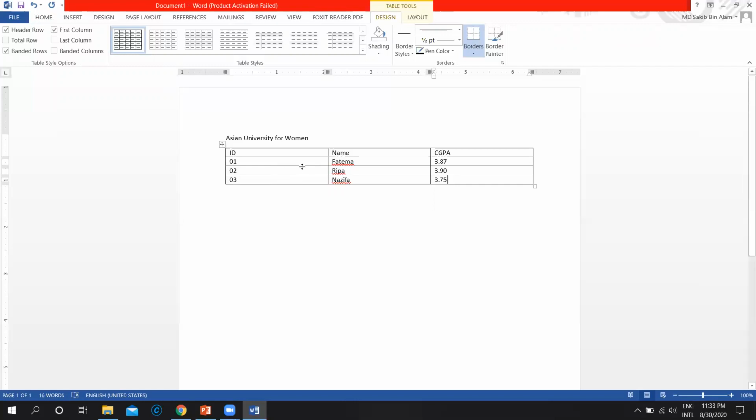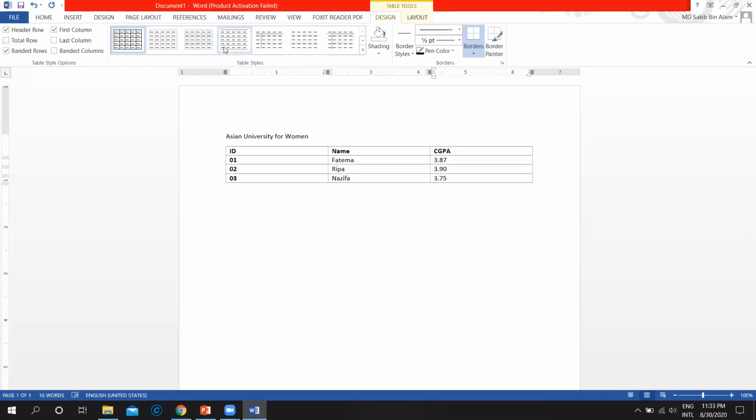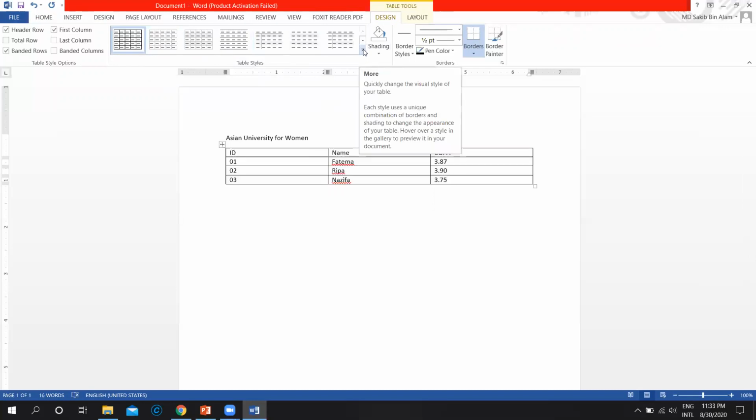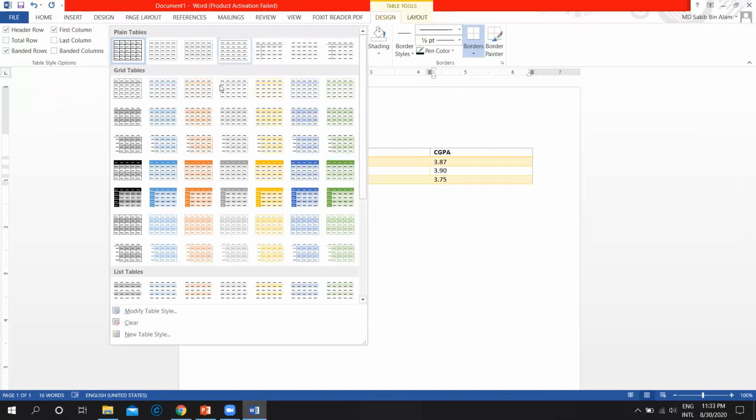Then we can work on it more. On the Design tab, you see there are lots of table styles. If I keep the mouse here, you can see the table style changing. The table interface is changing. If I click on this arrow, I will get many more options like this. See, it's designing our table. You can see lots of things.